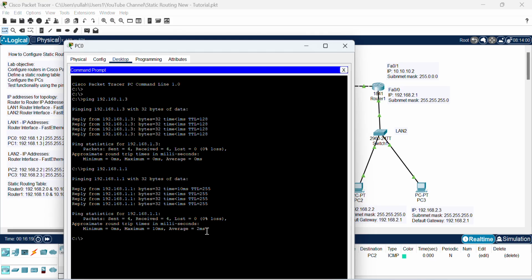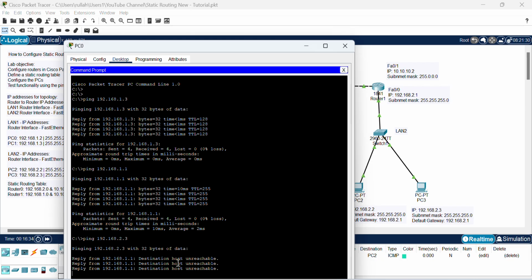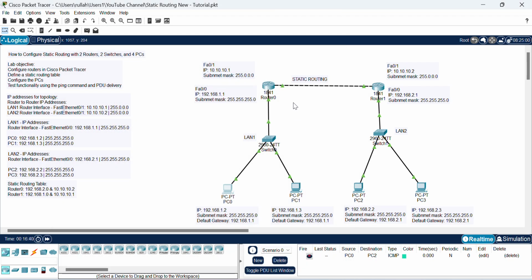Great. Sent four packets, received 4, 0 loss. Now we test outside the network, and we know it's not going to communicate. The reason is the routing table is not defined. It's saying the host is unreachable. So we are going to define a routing table first. When we define the routing table, then we are able to communicate outside of the network.